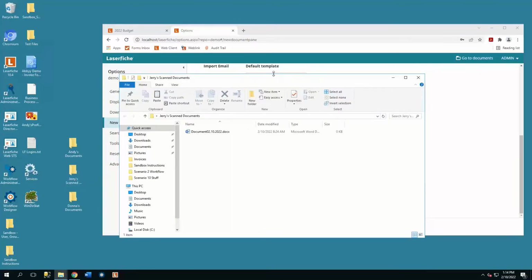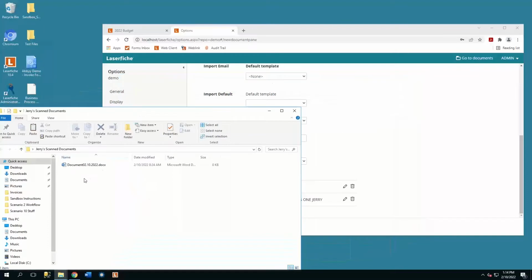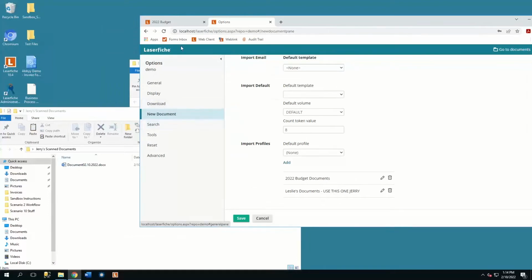If you go ahead and open that up, we can see he's got a document here. He's named it document and with today's date. So it's not very descriptive, Jerry. It just says document. Jerry is going to go ahead and manually file this, right?